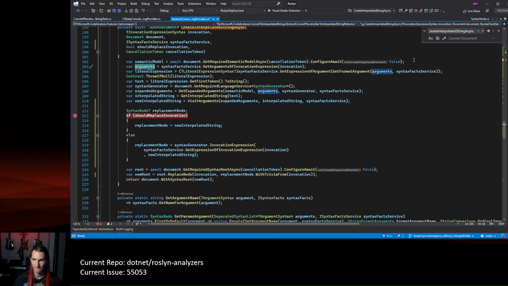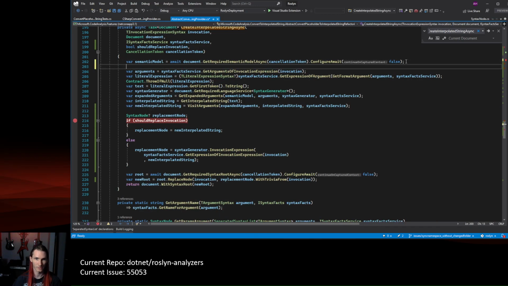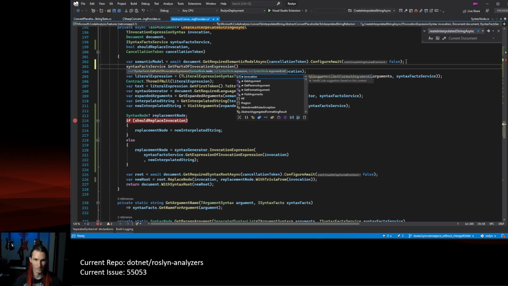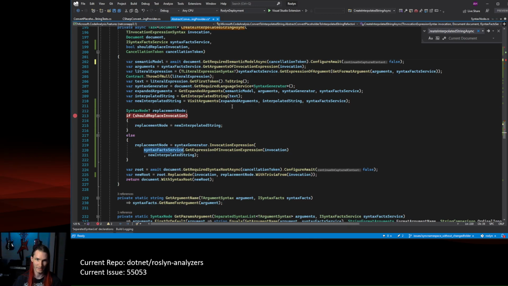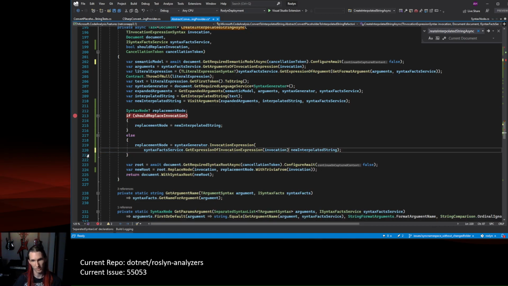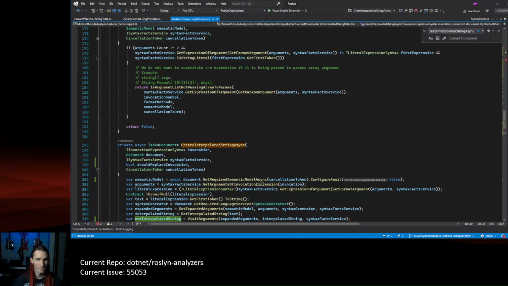We have two options for this. What we could do is syntax fact service dot get parts of invocation and do the invocation here and then do out var arguments. Yeah, no, it's okay. I do that a lot of times. It's completely cool. But yeah, that's the arguments and we want the expression. So the expression is this part of it, and then the arguments is this part of it. It's always good to question me, though. I do get those things wrong a lot.